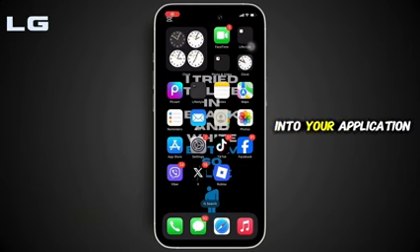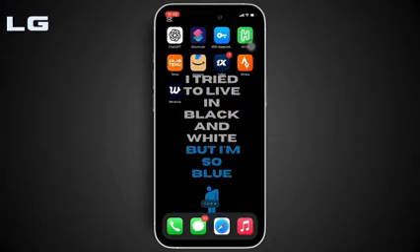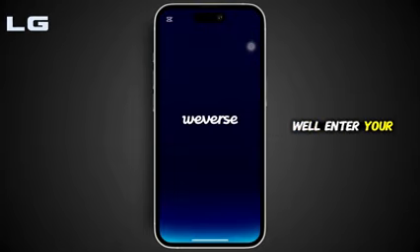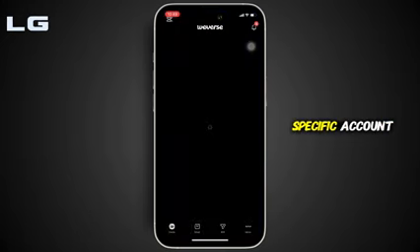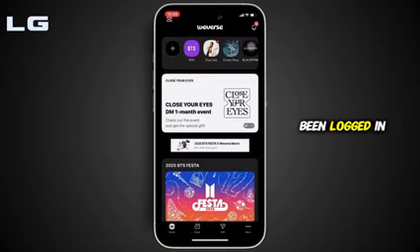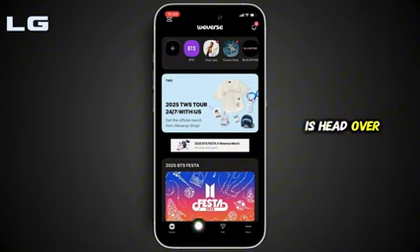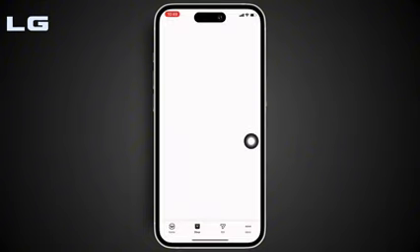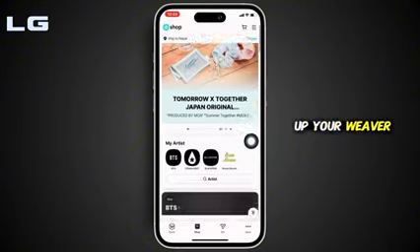Start by moving into your application Weverse. Enter your login credentials and log into your specific account. Once you have been logged in, the next thing you want to do is head over to Shop at the bottom. It will open up your Weverse shop.